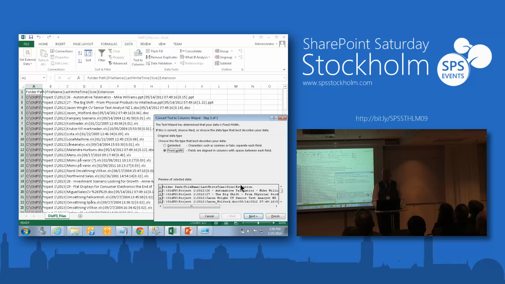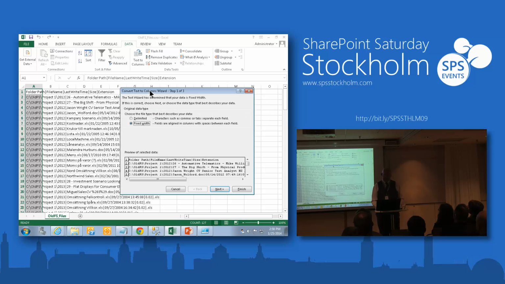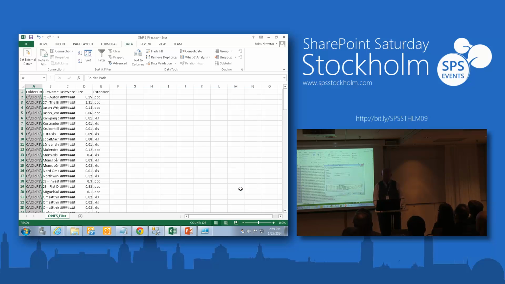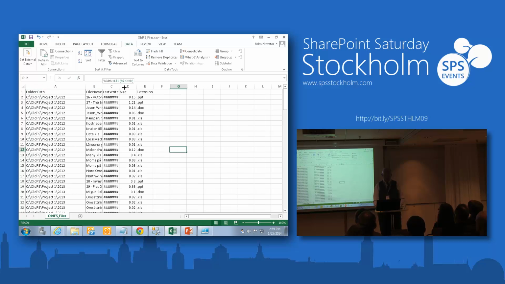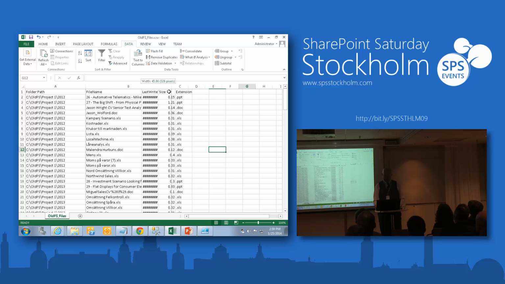Text to columns. I started with CSVs, hoping that commas should be good, right? It turns out that both folders and files can contain commas, so that was no good. So I'm delimiting these with pipes instead. So let's do that. So there we have all the folders and all the files.